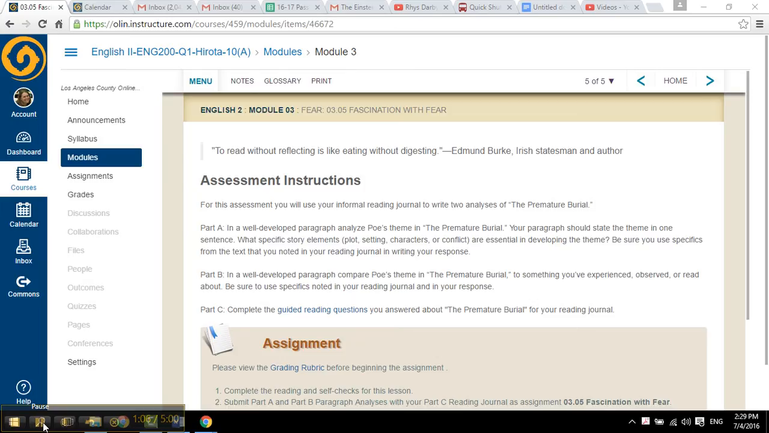So on page 5 it says, "To read without reflecting is like eating without digesting." And it has the assessment instructions which say, for this assessment, you will use your informal reading journal to write 2 analyses of The Premature Burial. Part A is a well-developed paragraph. It's just one paragraph. Paragraph analysis: in a well-developed paragraph, analyze Poe's theme in The Premature Burial.